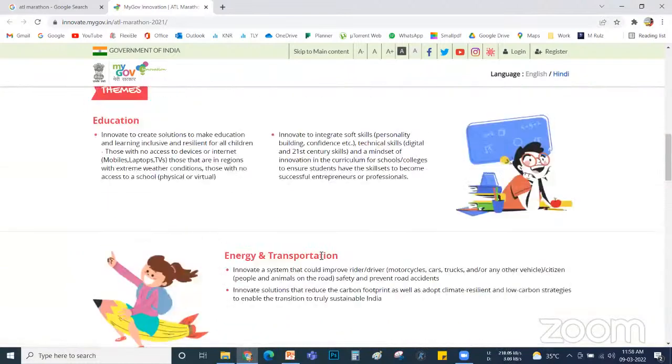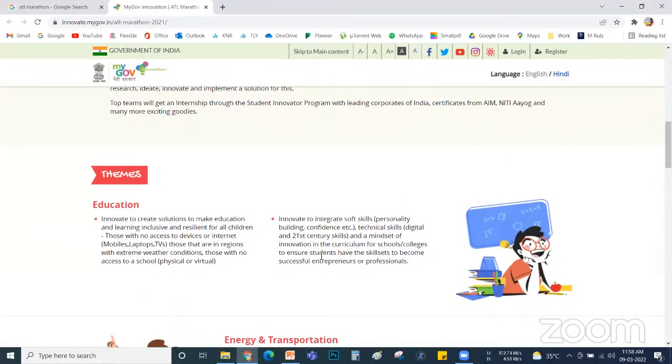So we will discuss each day what the themes are. Today we will be discussing the first theme, which is education. In education, innovate to create solutions to make education and learning inclusive and resilient for all children: those who have no access to devices or internet, mobile, laptop, TV, those in regions with extreme weather conditions, those with no access to school, physical or virtual.